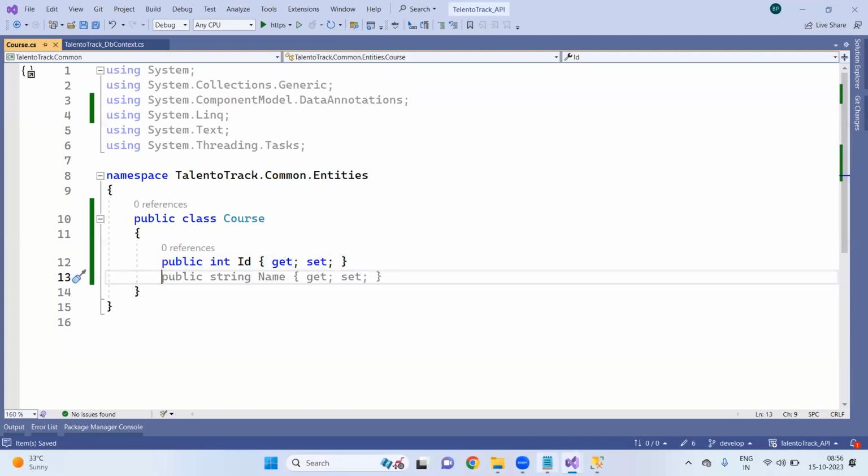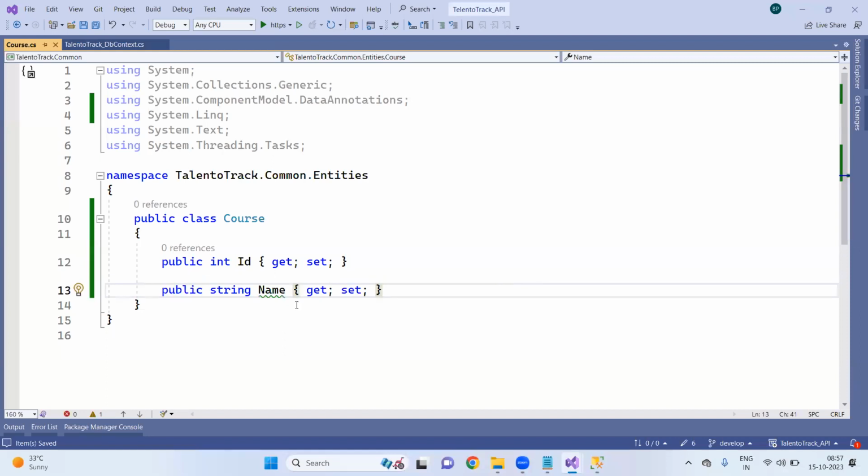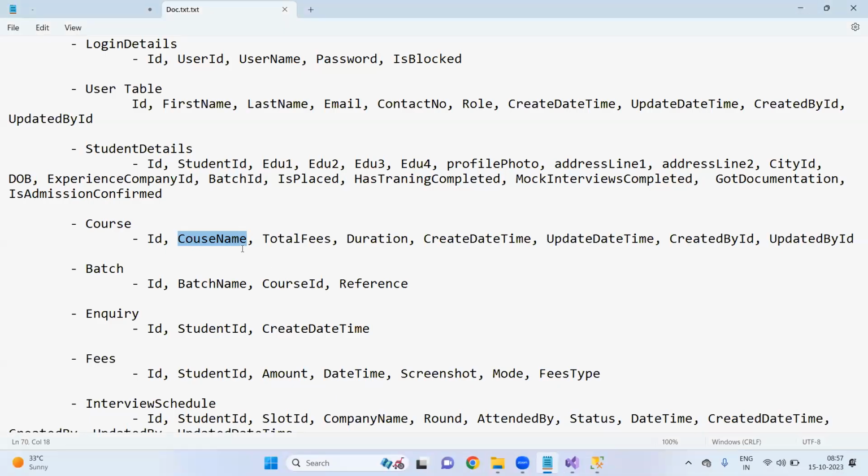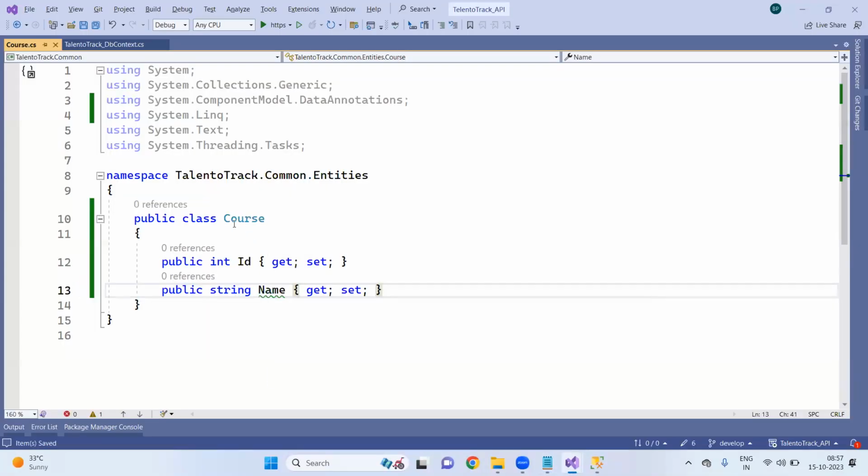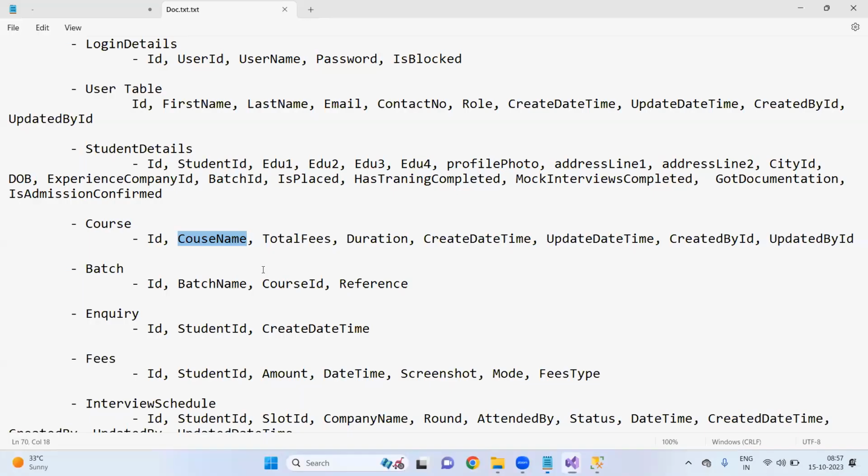Okay. Now next one is course name. I'm in the course context, so my property name should not be course name. It should be name, because I'm inside the course class. So obviously this name is for course only. Let me correct here as well. Same for batch.